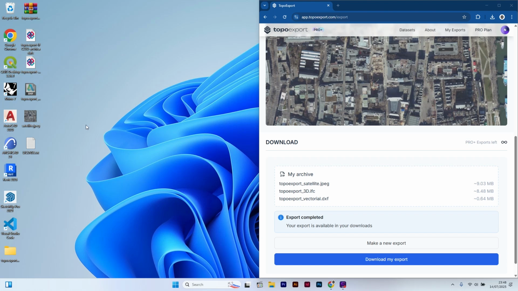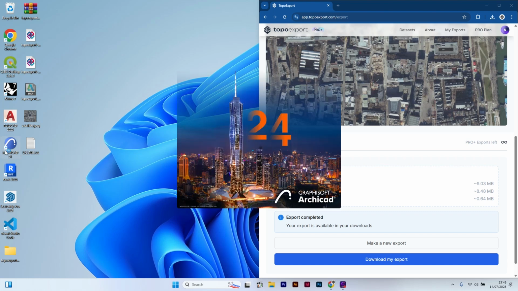But first, what is an IFC file? IFC stands for Industry Foundation Classes. It's an open standard used for data exchange in openBIM workflows. There are two different types of IFC formats. TopoExport provides you one IFC2x3, which is ideal to be imported into Archicad, and one IFC4, which is made to be imported into Revit. Now let's import the file into Archicad.